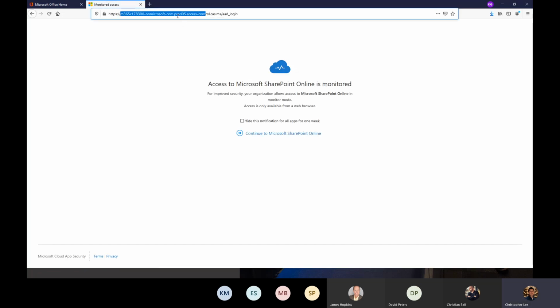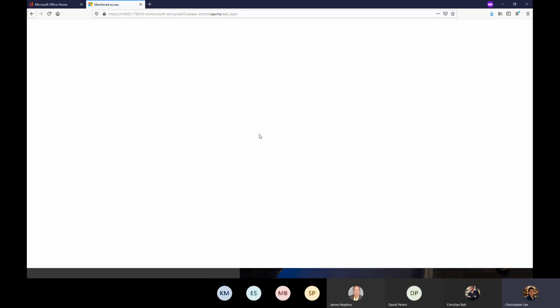Now I have accesscontrol.cas.ms. That is the MCAS proxy in my connection because now I'm within that conditional access policy. So I can hide this warning if I wanted to, but this is pretty much going to be the default page that pops up saying, hey, you're being monitored by MCAS. Continue to SharePoint. I go ahead and look at SharePoint and I want to pull down a file.